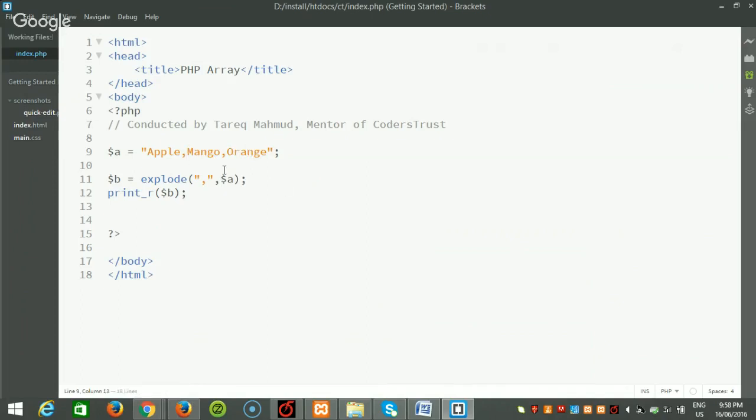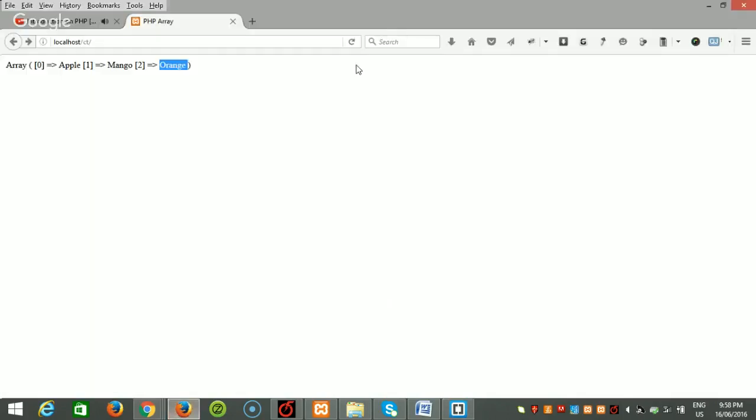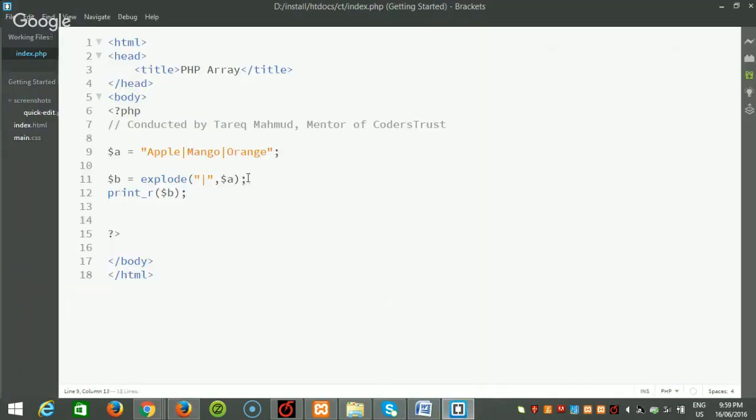We can use any other sign here, not only the comma. So we can also use this one. This is the same here. We want to separate it with a different value. This is the same output, but we separate it by another sign rather than the comma here.